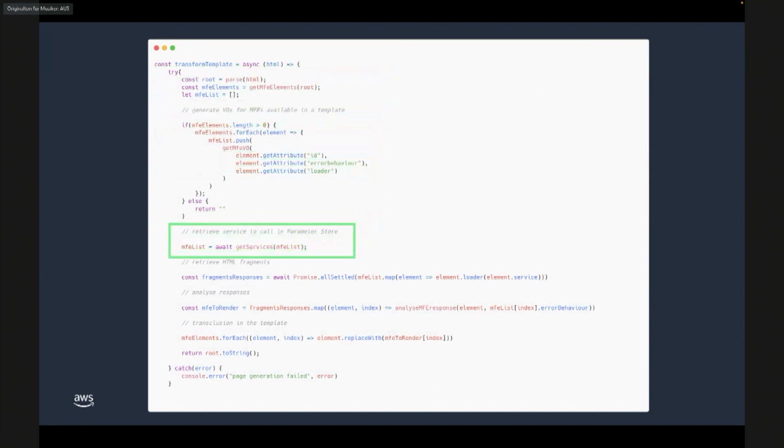After that, I retrieve which services I need to call. As I said, I have the ID of the micro-frontend, so I go to Parameter Store and say, I need the catalog and I need the reviews. That will basically return the ARN, a unique identifier for calling either a Step Function or a Lambda in this case.